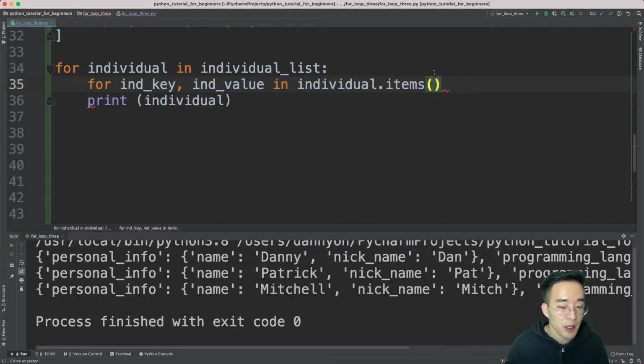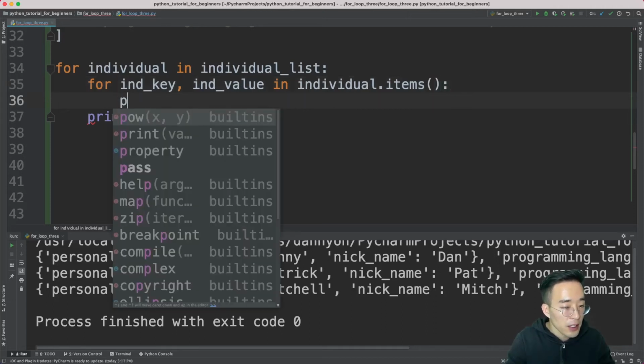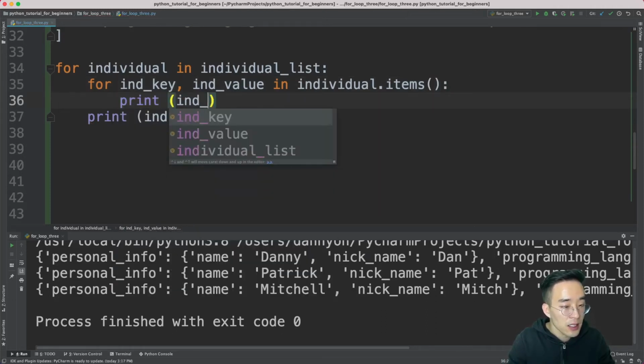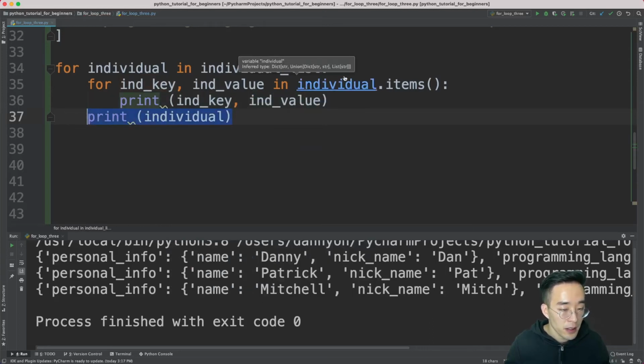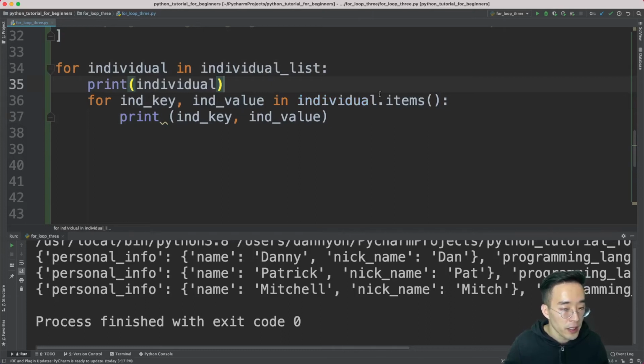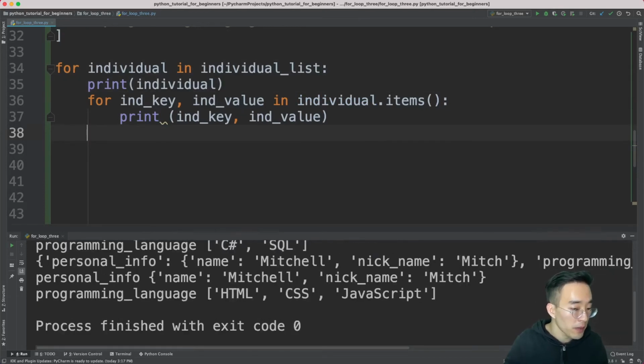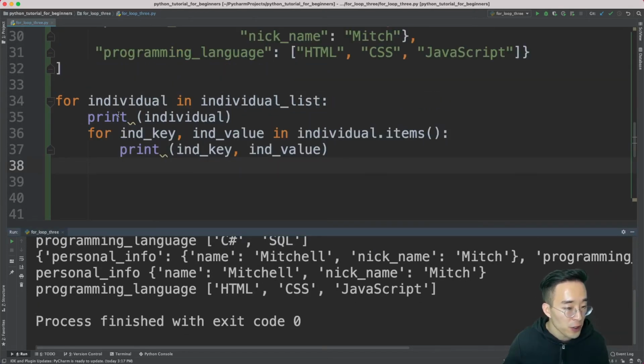As you can see, I'm calling the items method on the dictionary data type. And because I'm calling the items method, I can have access to individual key and value in the same for loop. Okay, so colon, and then I can just do print individual key comma individual value, and let me put this print statement above the second for loop here. So if I run this one more time, then you will be able to see all the individuals printed out from this print statement, as well as all the elements that belong to the individual dictionary.